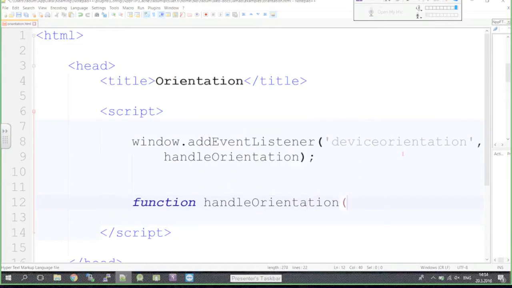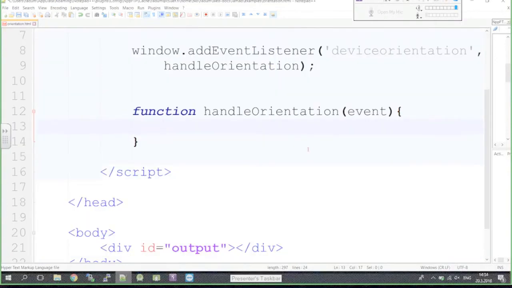So this function is going to be called every time that the device orientation changes. So it's going to be a function that will be called very, very often. And what do we want to do here? Well, actually I don't think I need this anymore. So I want to see what is inside this event information.